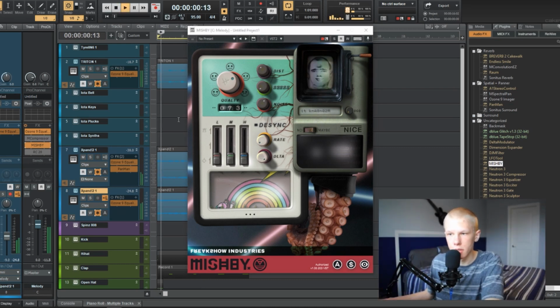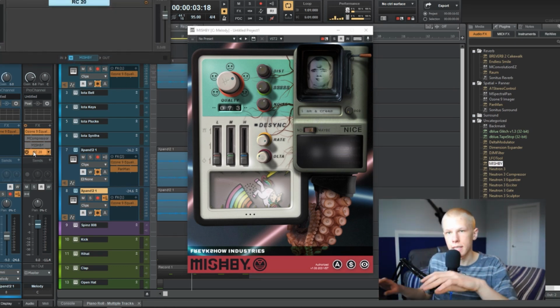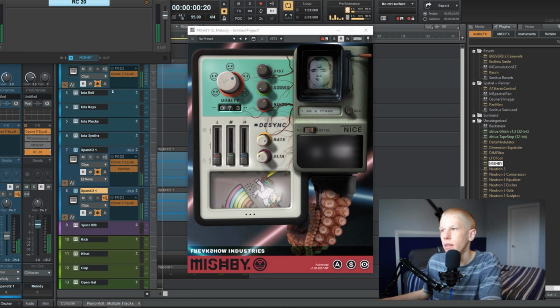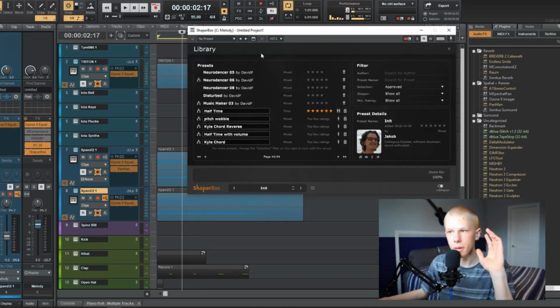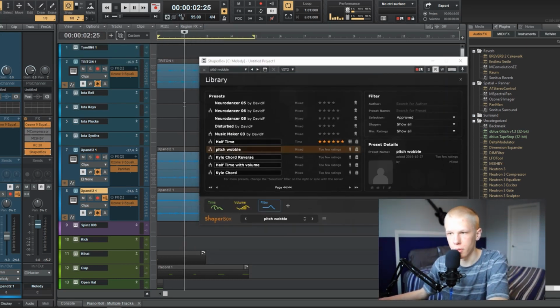And then if you try to change things, you get some really crazy results. So I just try to keep it as a preset so I can just drag it right on and it's ready to go. I'm gonna drag on Shaperbox and let's see if we can do something cool with these presets.